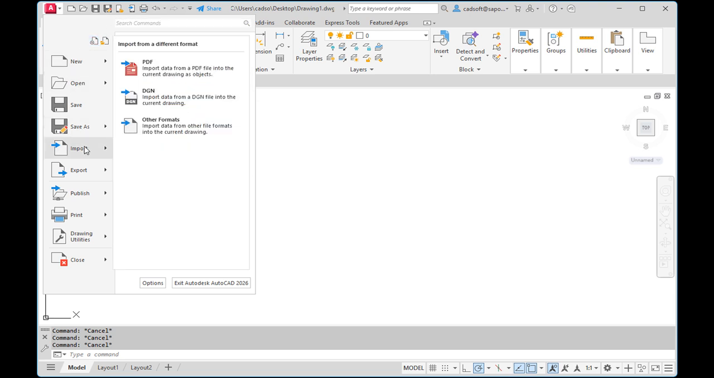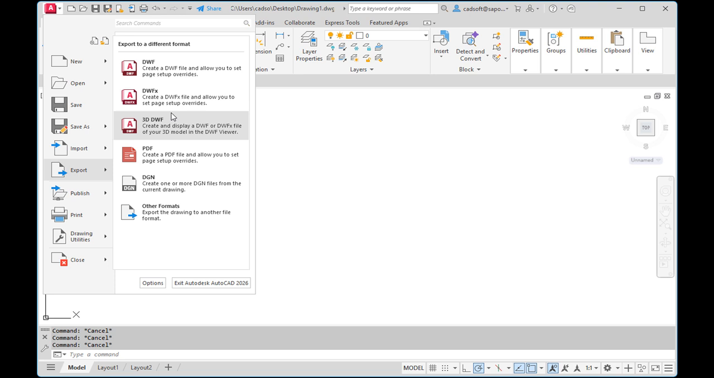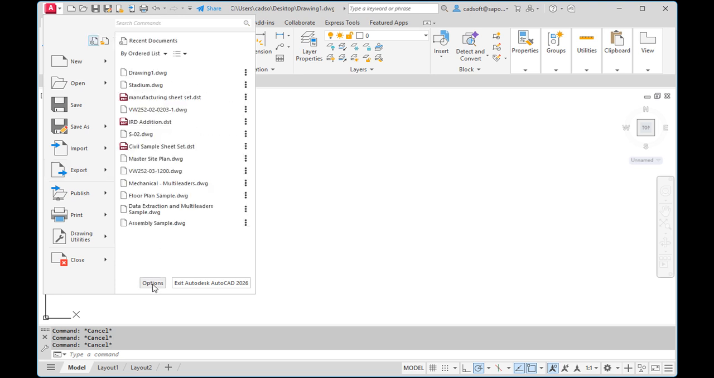But if we go through the options on the left, we have different information, for example, like import or export, showing the different formats we can use for the specific option. We can also go directly to the options of AutoCAD, or you can also exit the program, clicking here on this Exit Autodesk AutoCAD.